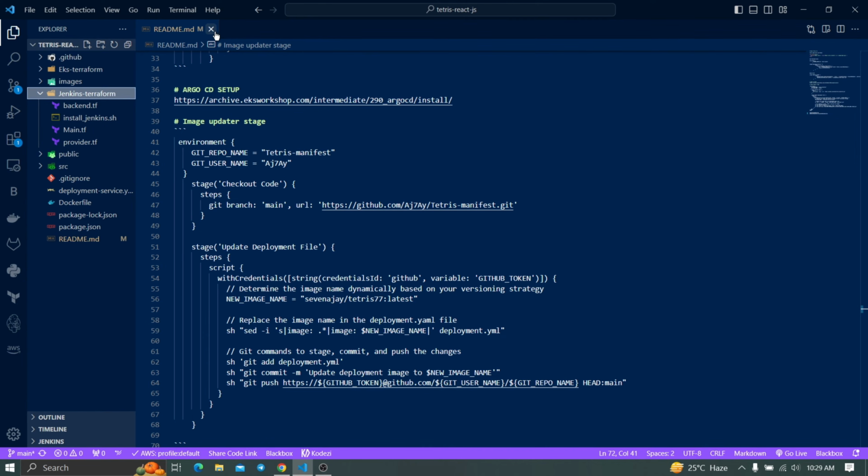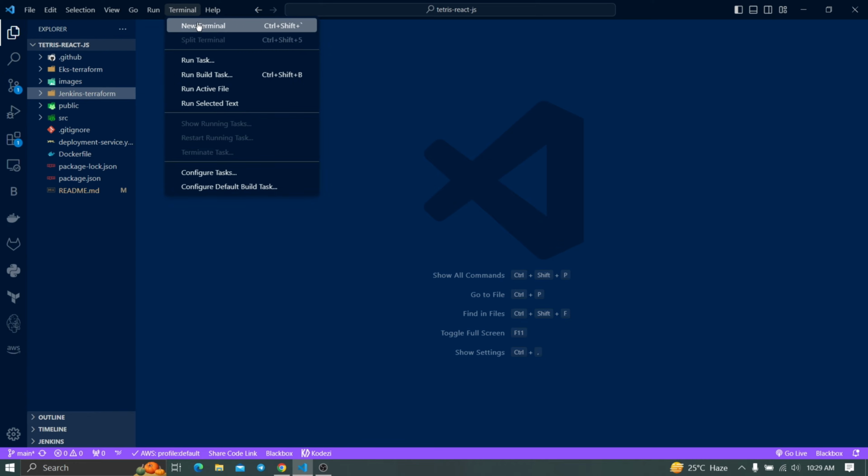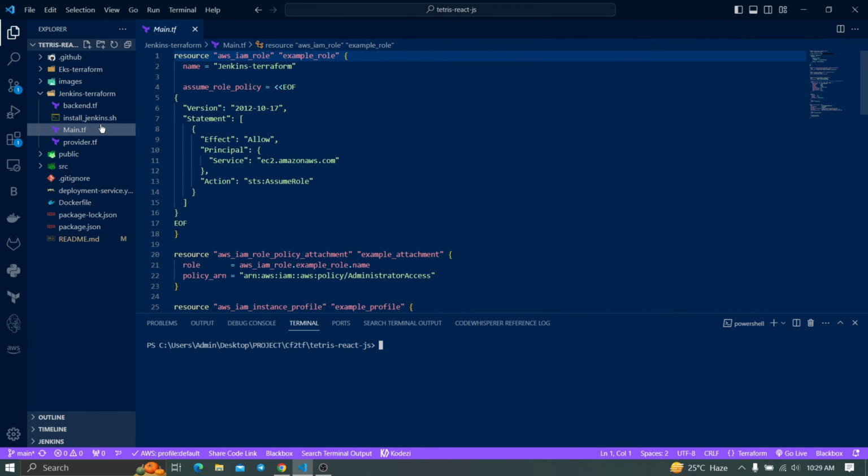Okay, let me close this .md, and you have to click on terminal here and new terminal. In this main.tf file I am going to create an IAM role. Okay, so whenever we create an EKS cluster from Jenkins, we need the IAM role. For the administrator access we need the role, so that's why I'm creating the IAM role first with this one. So it will create an IAM role.